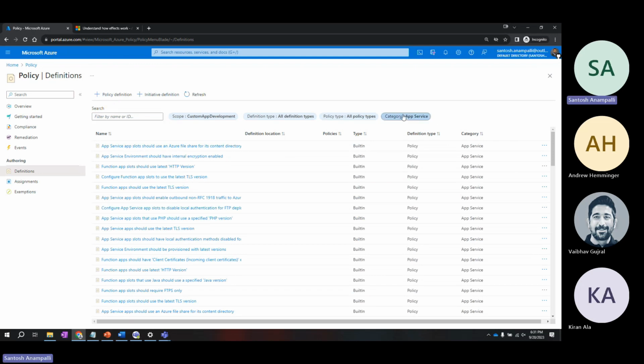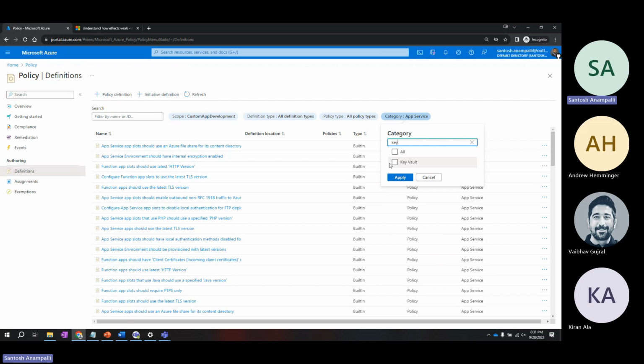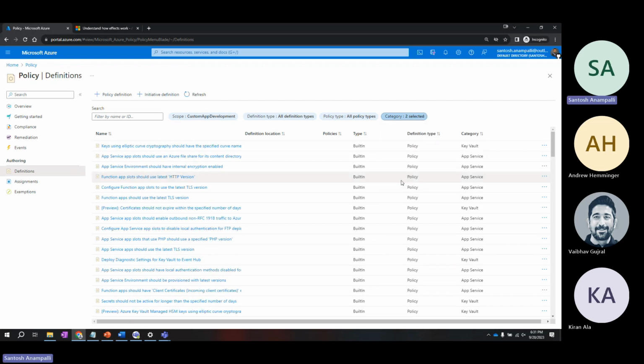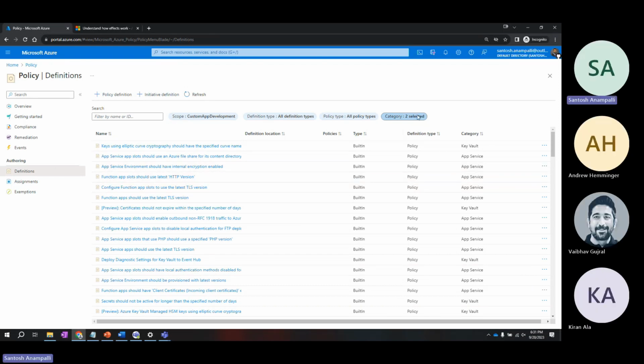As I was mentioning, you can pick and choose policies from various categories. If you want to pick something for Key Vault, see what are the various built-in policies available for Key Vault, go through them, look at what would be the right policy for your organization, and apply them.